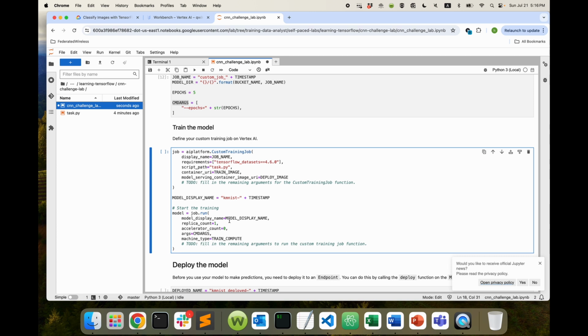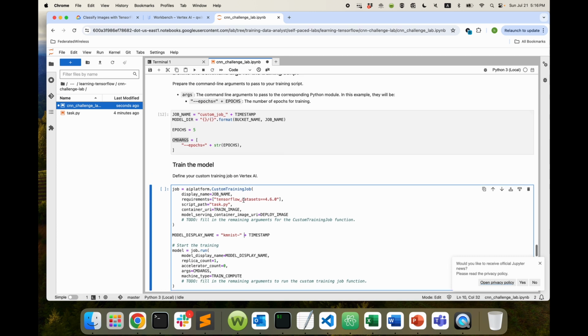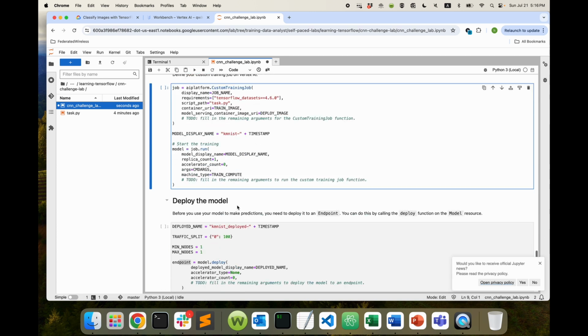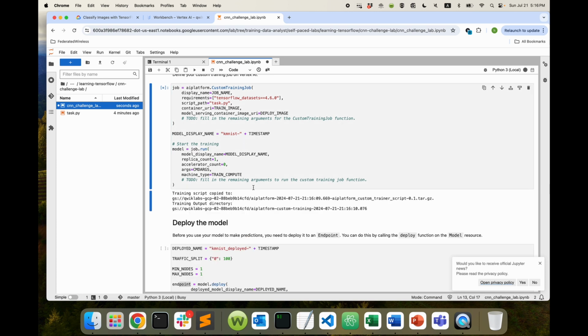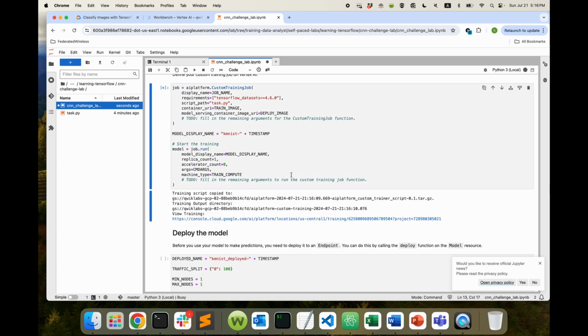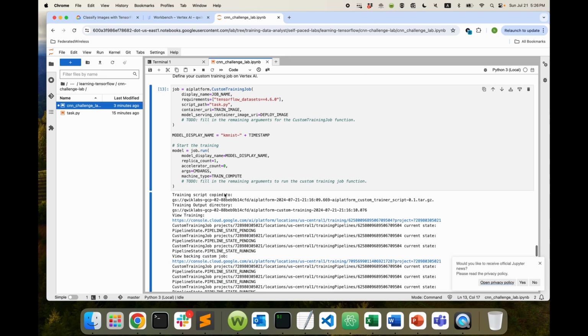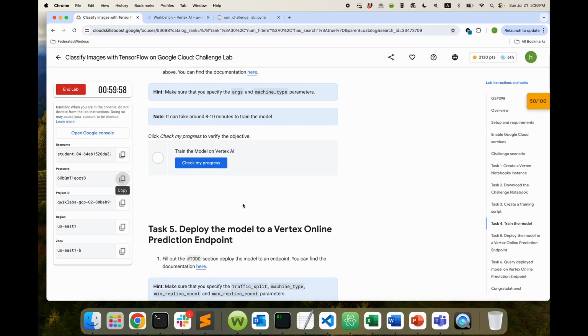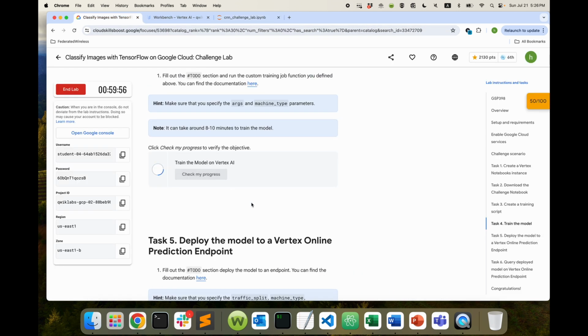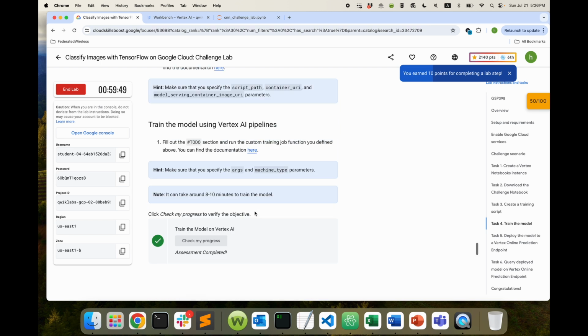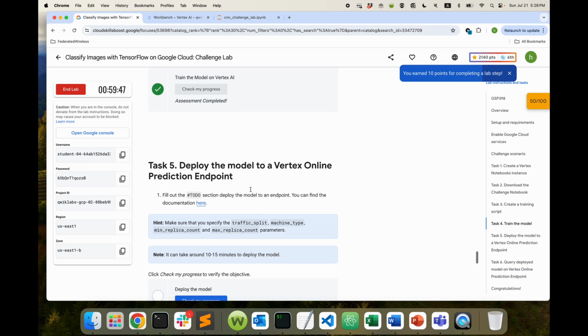Okay, we defined all those, then we can just run this. This will take a long time for training. When it's finished, we can go back to here, train the model. Click this one. Okay, you finish this task 4, then go to deploy, task 5.